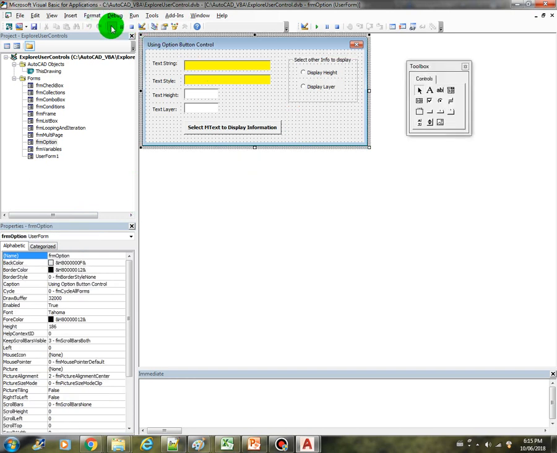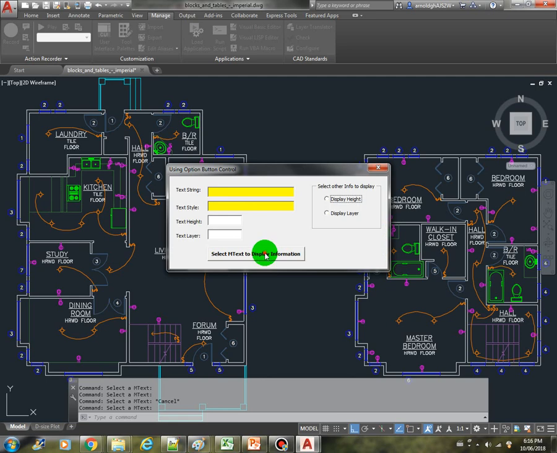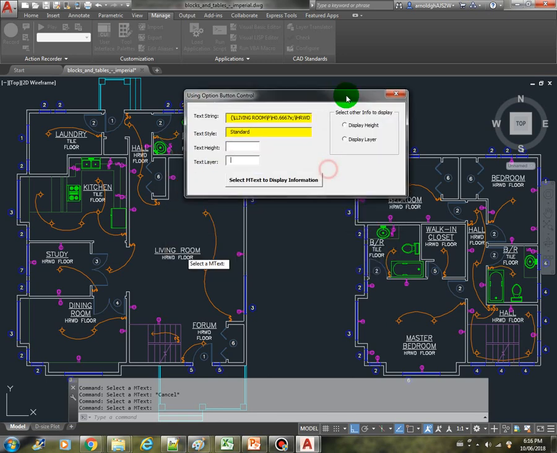So if we run this program, and let me select a name text, we only display the text string in the style. Now if we run again by selecting either one of these, it should be displayed in these text boxes here. So notice the behavior.